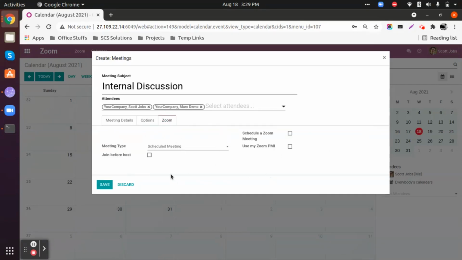And now the most important part is that if this meeting which we are creating in Odoo, you want the same meeting to get reflected in your Zoom account as well, simply click this particular checkbox, right? You may miss out on something if you forget to check this particular mark, right? Because otherwise the meeting will be scheduled in your Odoo calendar, but it will not get reflected here on your Zoom account.